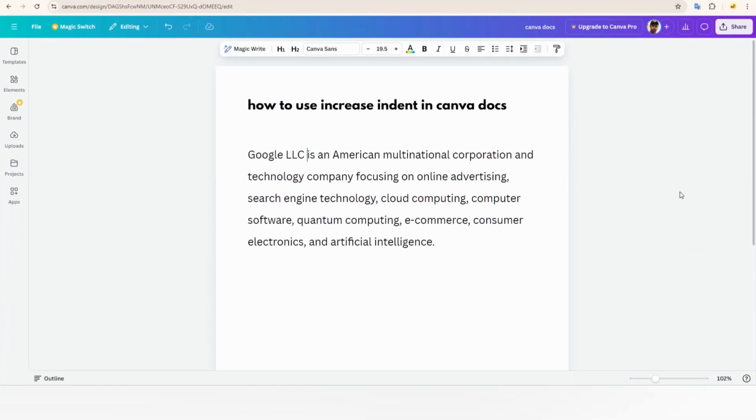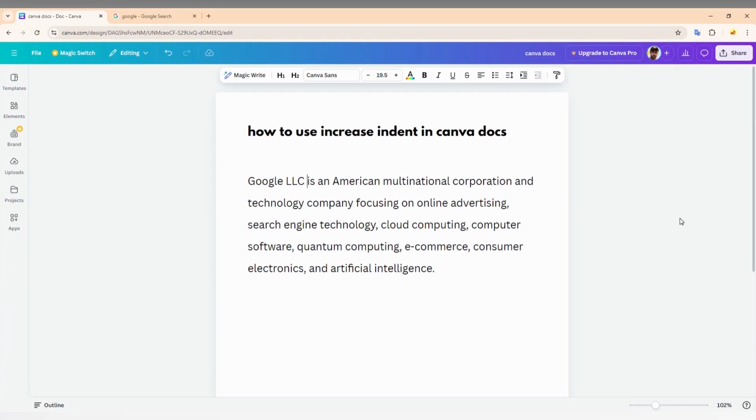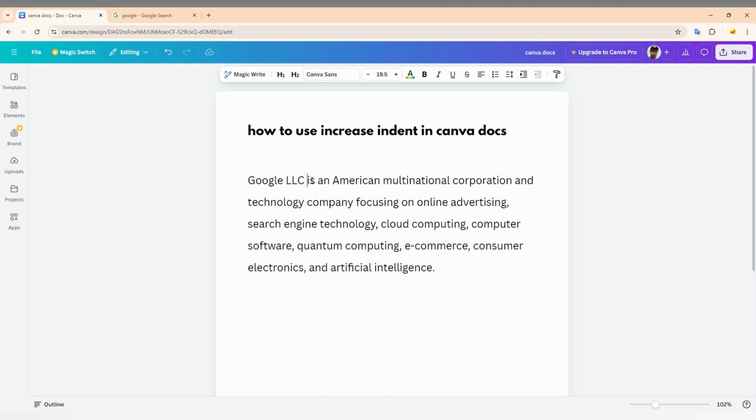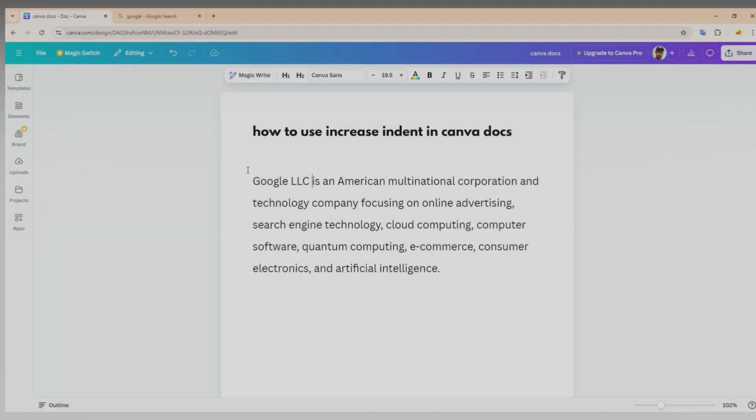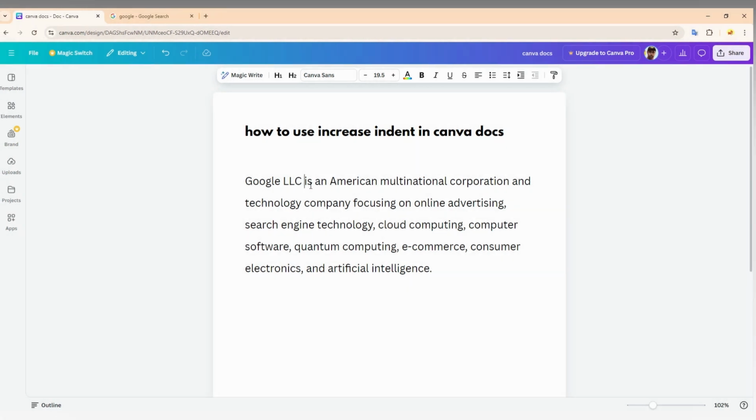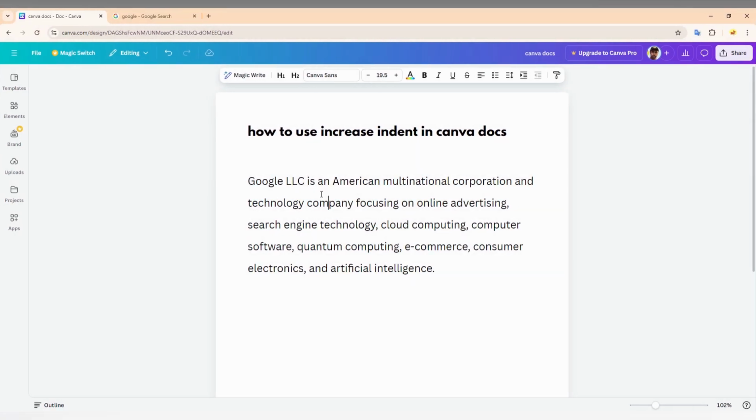So how to use the increase indent and decrease indent in your Canva doc on your computer. It's simple. For example, I just copied this paragraph from Google, and I just need to use the increase indent and decrease indent on it.